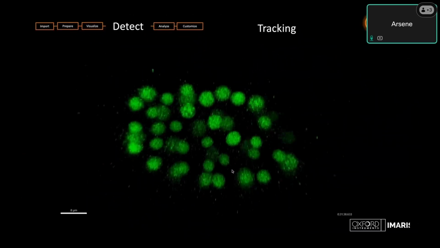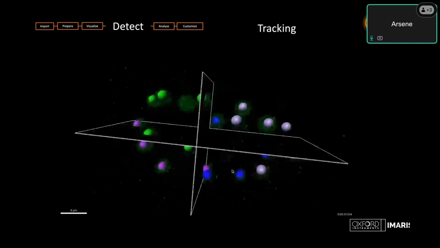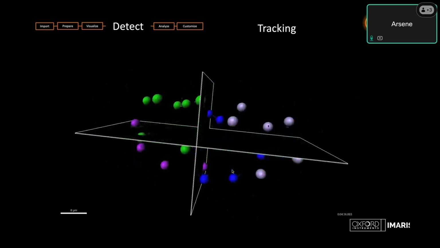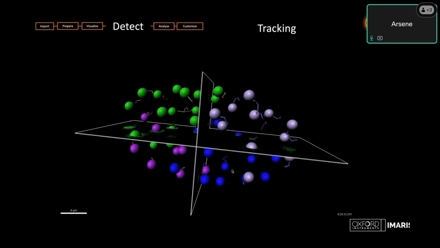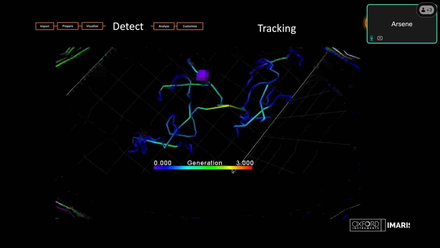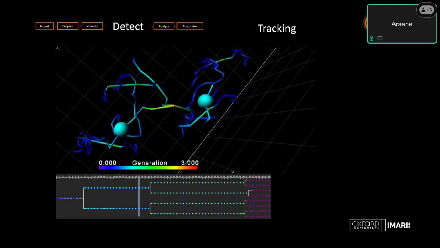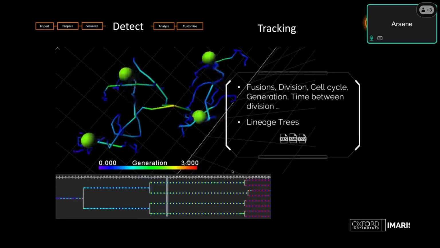Another example of the tracking is the cell division. So this embryo cell division shows you we can label spots and tracks the way we need, for instance, according to their ancestry. And we can follow cell division, extract lineage trees, get the time of division, follow cell generation, and so on.